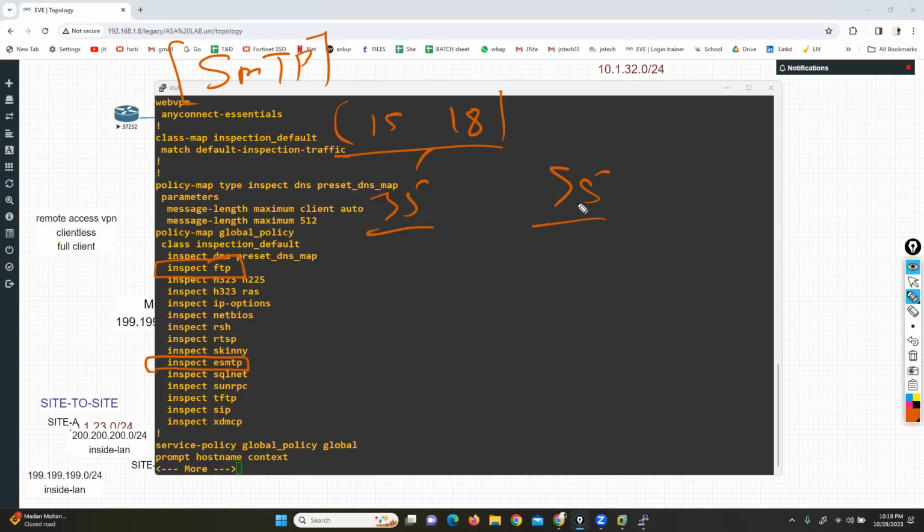Sir, this is ESMTP. What is that? Sorry? No, it's just a name. Just a name. It's SMTP, Akbar, okay? Don't worry. Okay. It's SMTP.